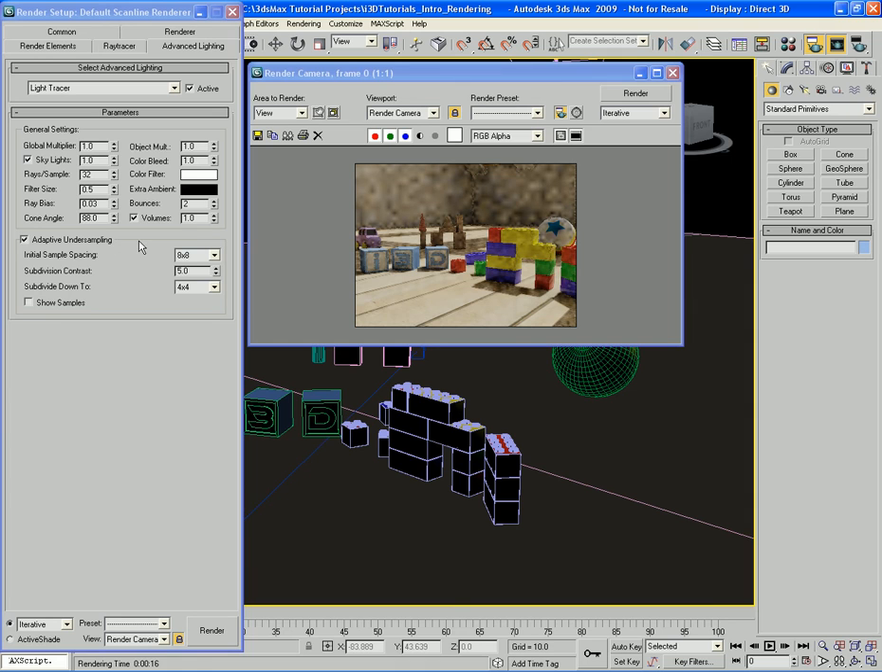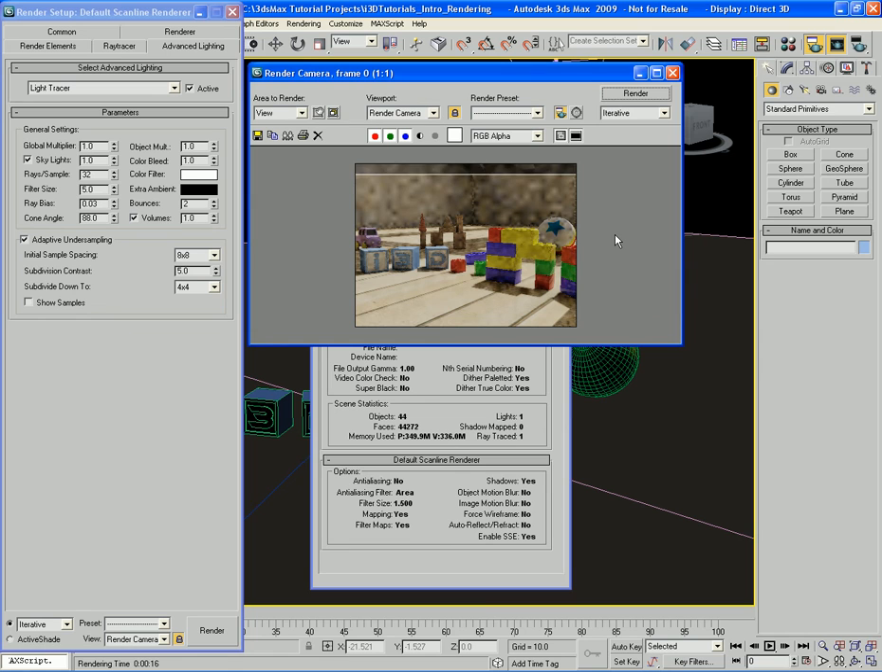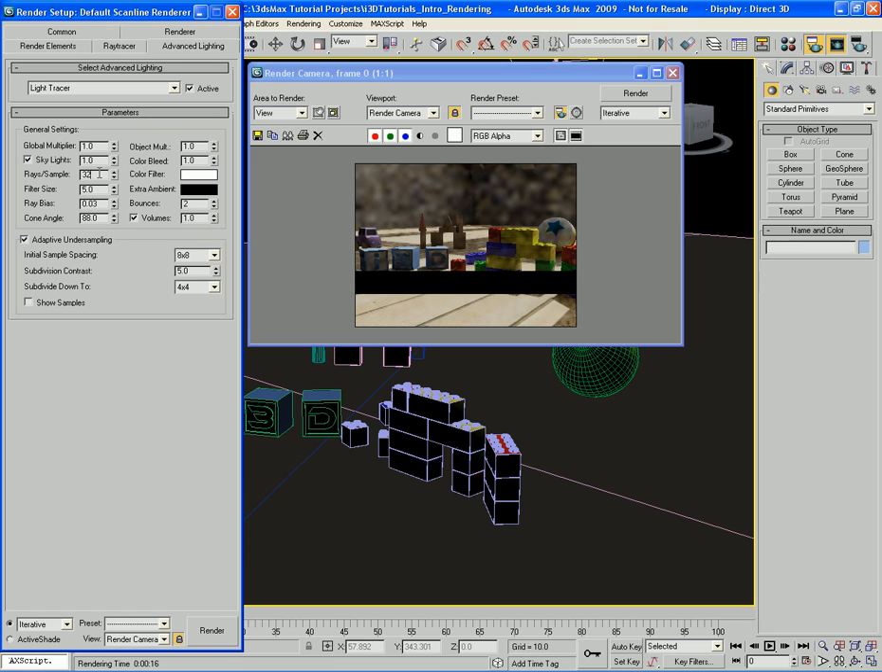Okay, now our cone angle is fine. We're not going to change our ray bias. The main settings we're going to be changing here are the rays per sample and of course the filter size. If we increase this filter size to 5 and hit render again, we start to blur out and fix up that blotching a little bit. Of course, this didn't do such a great job of it. So we're going to have to start increasing the number of rays per sample. So I'll hit escape to cancel that render out since it doesn't look too good.